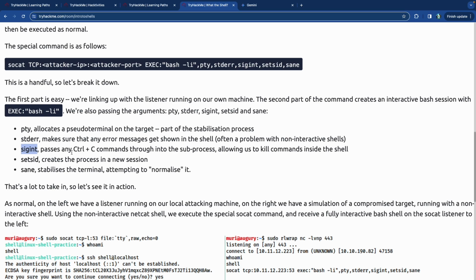sigint is passing any of the Control-C commands through to the subprocess, allowing us to kill commands inside the shell without killing the actual shell. And then setsid creates the process in a new session. sane stabilizes the terminal, attempting to normalize it.